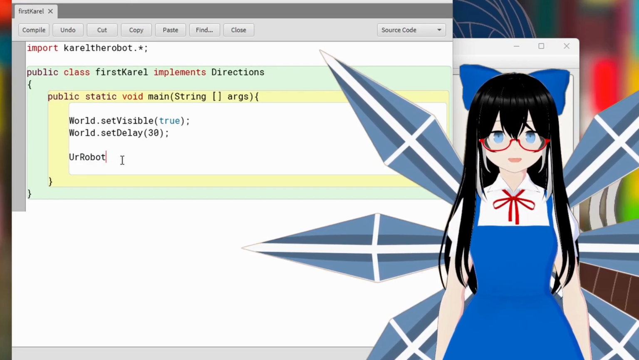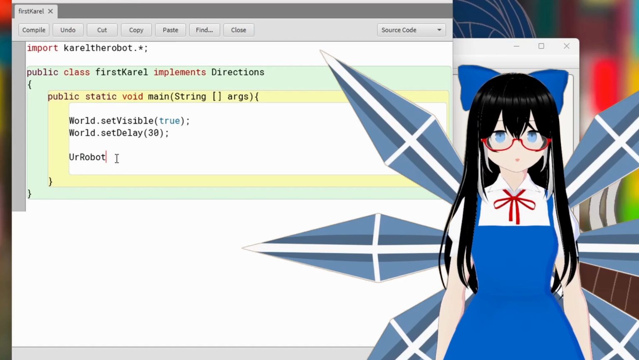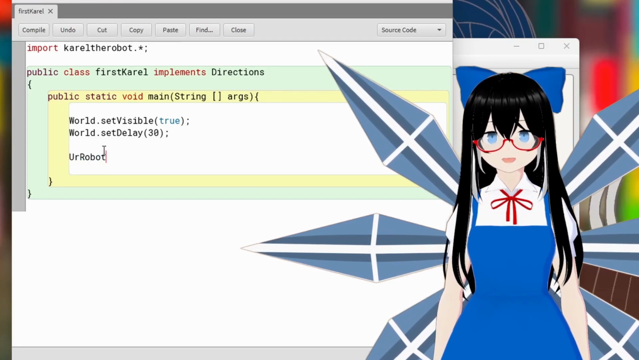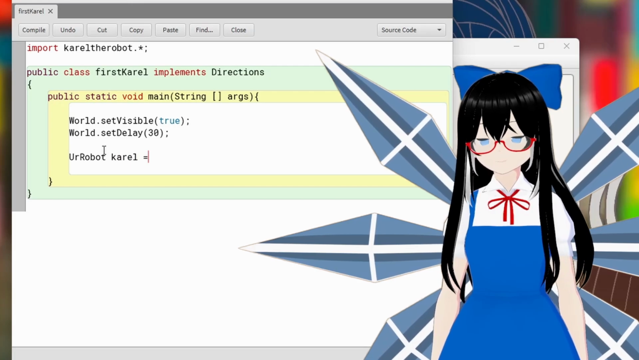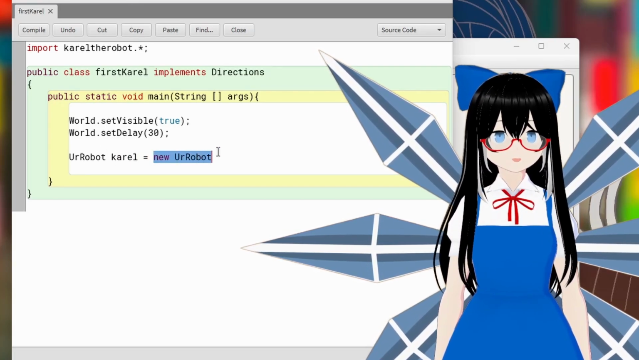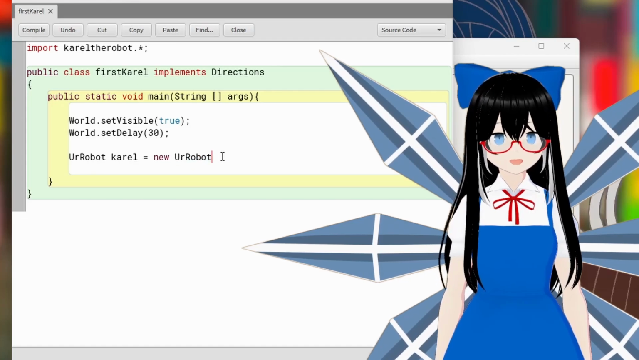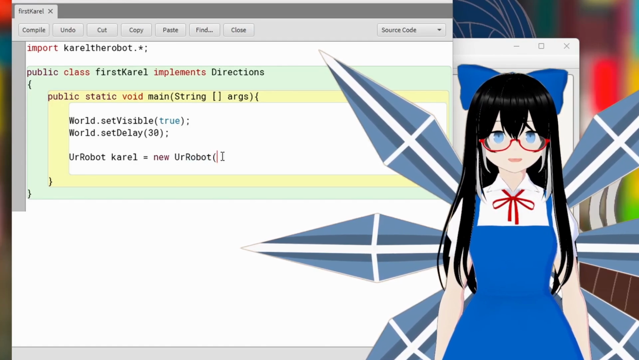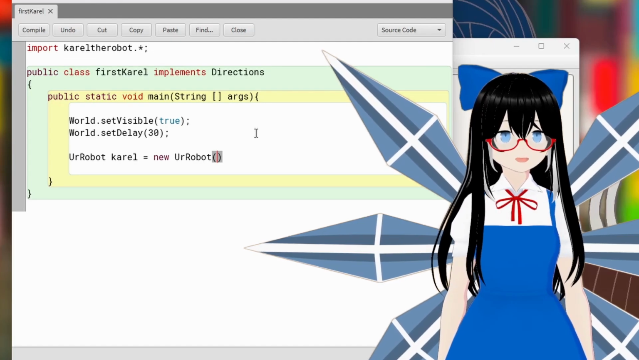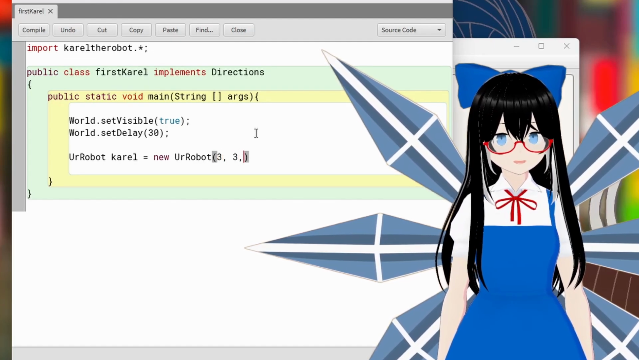So think about earlier how we had int name value. This is how we make an object variable type. So we're going to have a UrRobot named Karel, and we're going to do equals new UrRobot. This is telling Java that we want to make a new UrRobot object. We have to tell the program where this Karel J Robot is going to start. We're going to start at free.